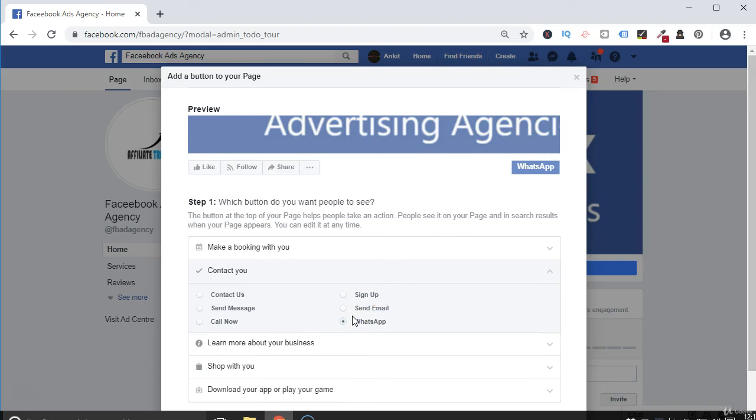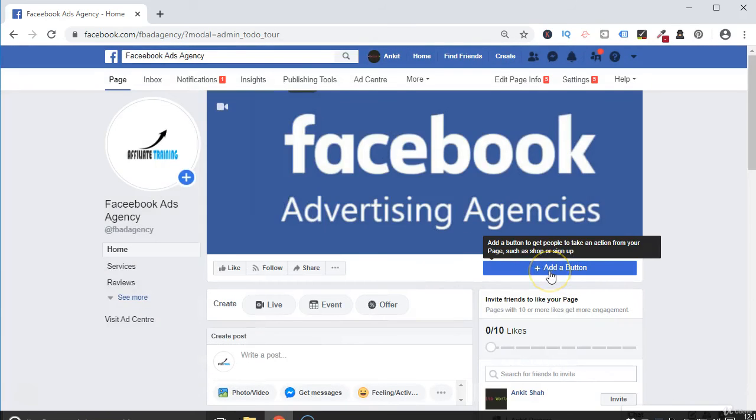WhatsApp, you can again go for WhatsApp. You should have a linked WhatsApp number for that. So this is how you can add and change your button.